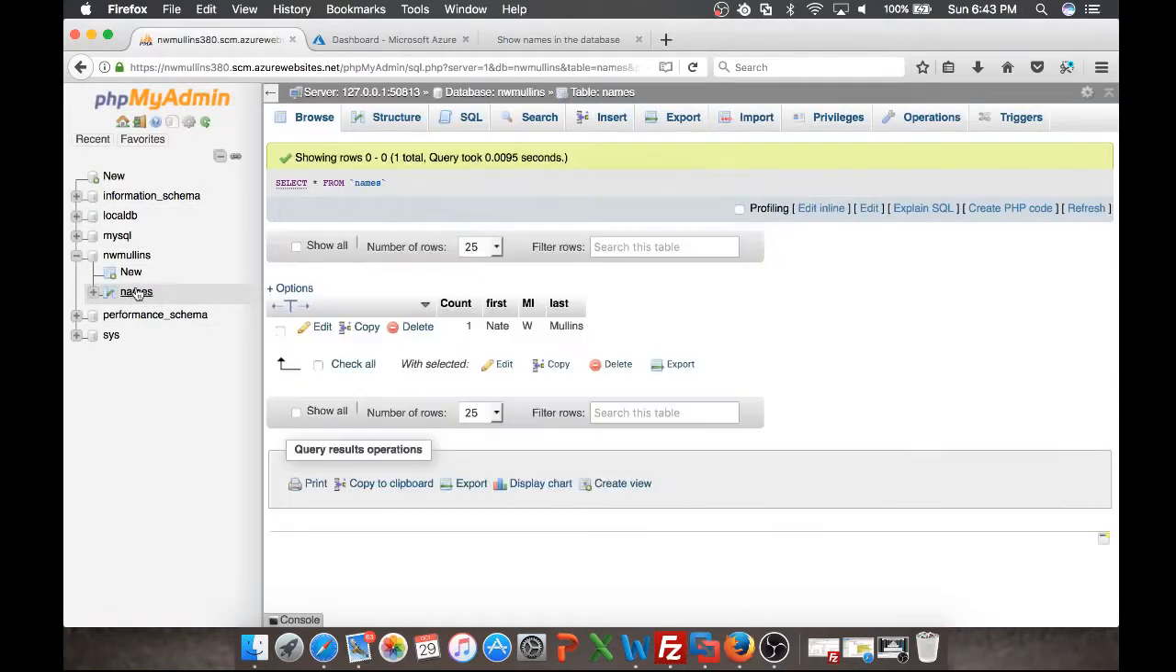So we click on the names table. Here's the name right here. So that shows it's actually being entered and it's sticking, which is good.